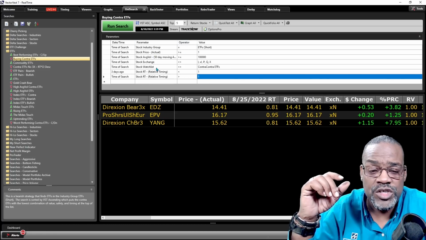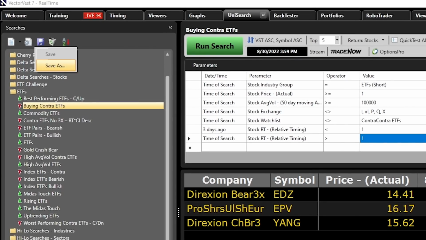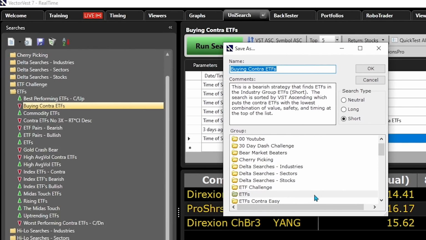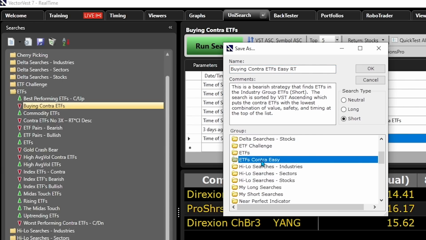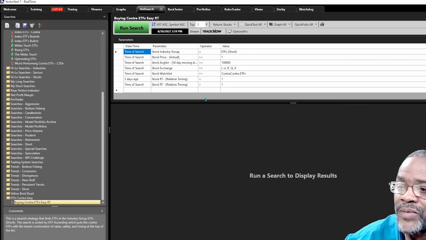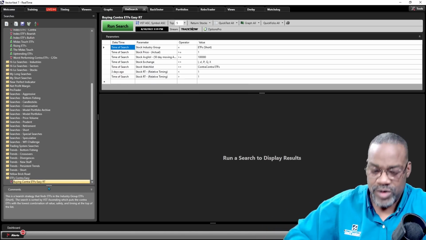So here's my search that I've added to. I'm now going to go up to the save button, and I'm going to save as. And I'm going to save this as buying Contra ETFs Easy RT. Bingo. Now I'm going to save it into my folder, which is now ETFs Contra Easy. Got to make sure you put it in the right folder. It's there. It's highlighted. Click on OK. Boom. In that folder now that I created, here's buying Contra ETFs Easy RT. All right, so that's step number 2.